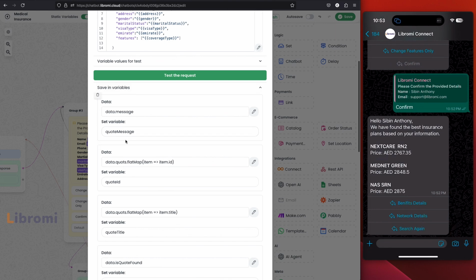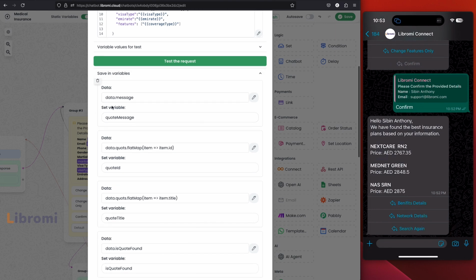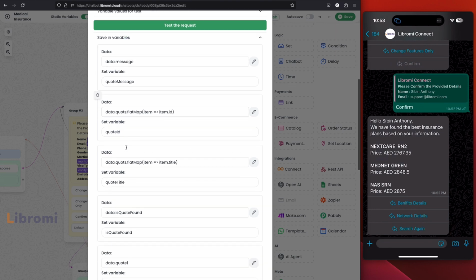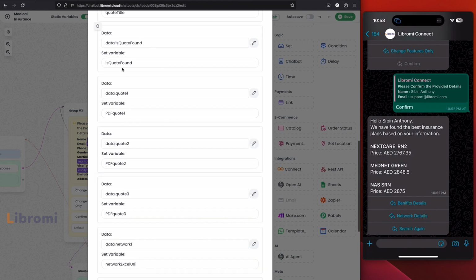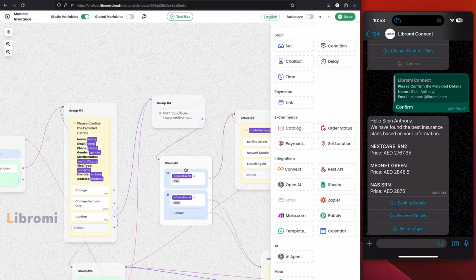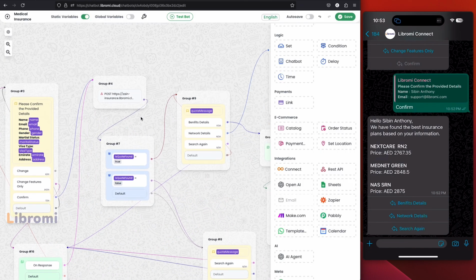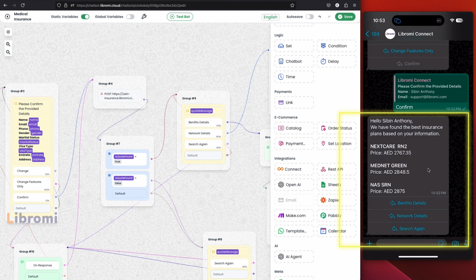So that response will be saved as a variable again. So the data.message, the code ID, some codes, there are other details will be saved as variables, and then those data will be used again in this messages. Now you can see it has already generated codes for 3 different plans.